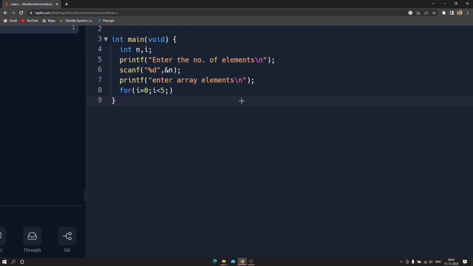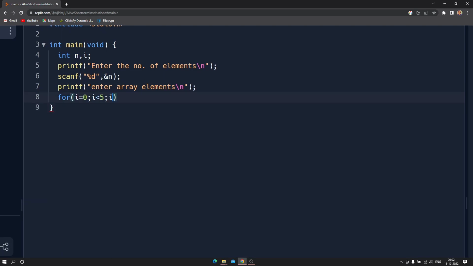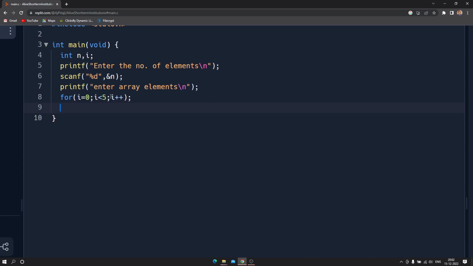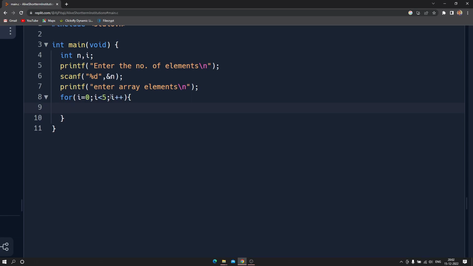Now, just type i plus plus here; the semicolon will not be there. We start the loop. Inside the loop, we write the code for the action which we want to repeat. We want to repeatedly take input in position i. As you could see, i denotes the position, the 0th position. Then i will get incremented with i plus plus, and it will go to the first position. That's how the traversing works.